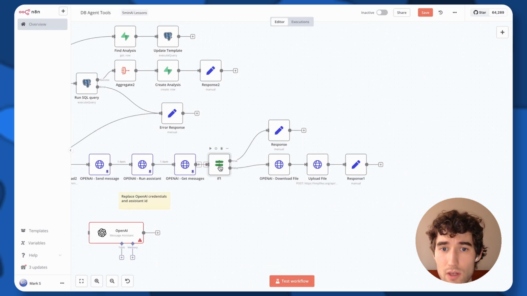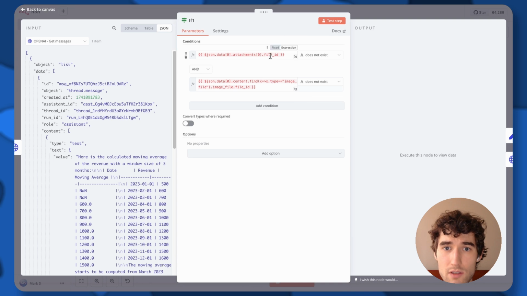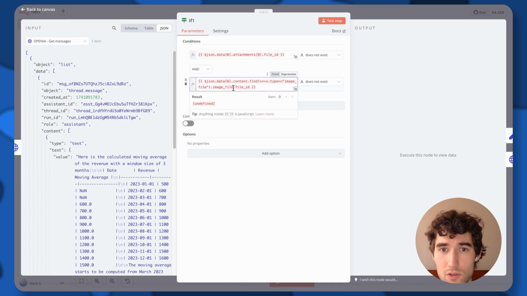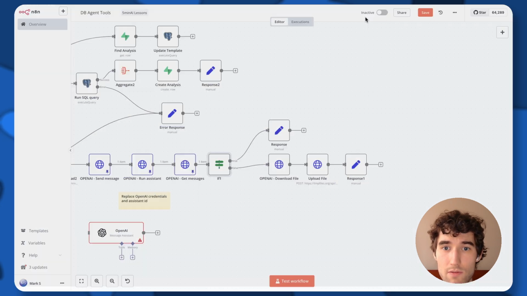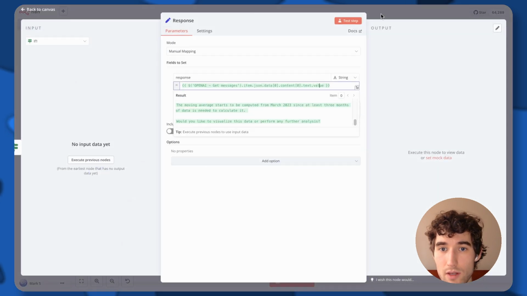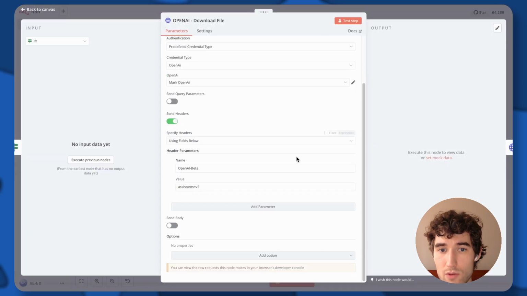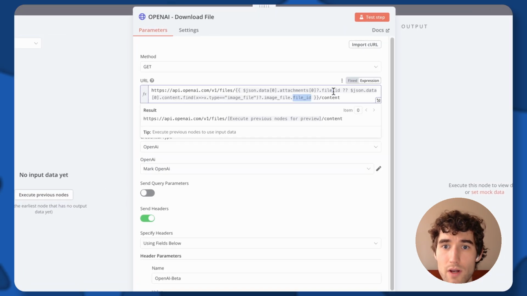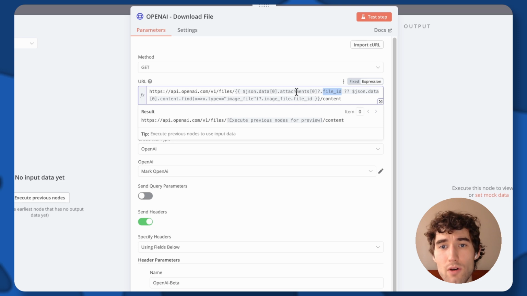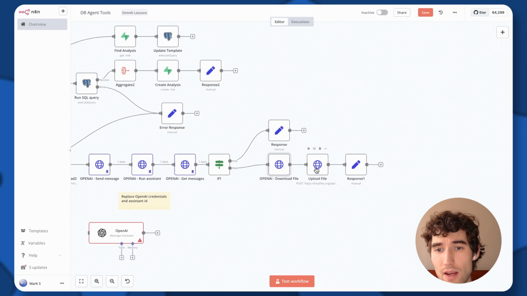So if there is no image, and there usually lives a file ID or image file ID in the content, if there's no file or image, we simply send text, like the output of OpenAI. Otherwise, we need to download this file. We use this mapping, we use the file ID. There are 2 ways how OpenAI can attach a file to the message. I don't know why they have it like that. Yeah, we cover both of them.